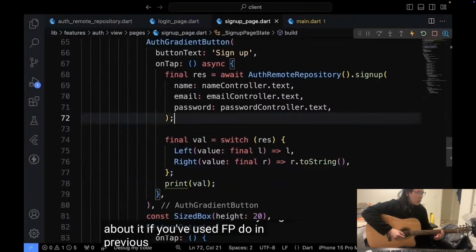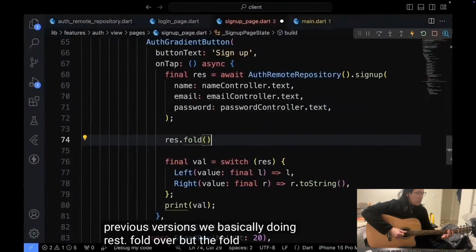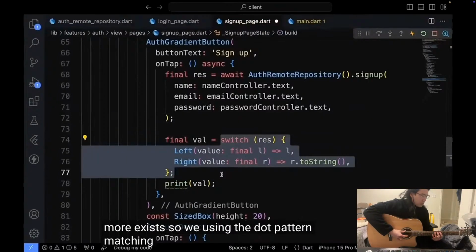If you've used FP Dart in previous versions, we're basically doing res.fold over here, but the fold option no more exists, so we're using the Dart pattern matching feature. So I hope you understood this.